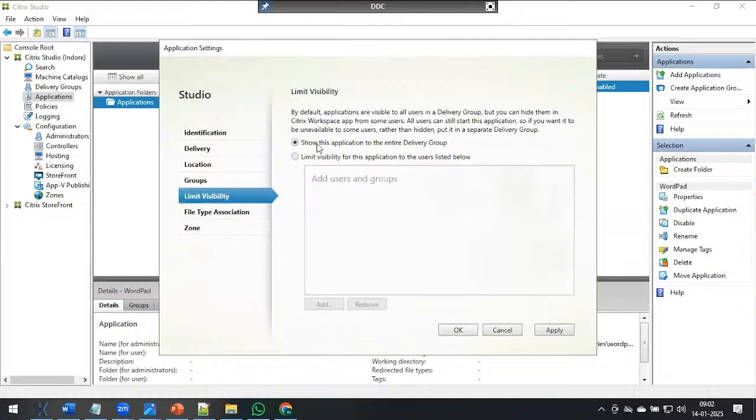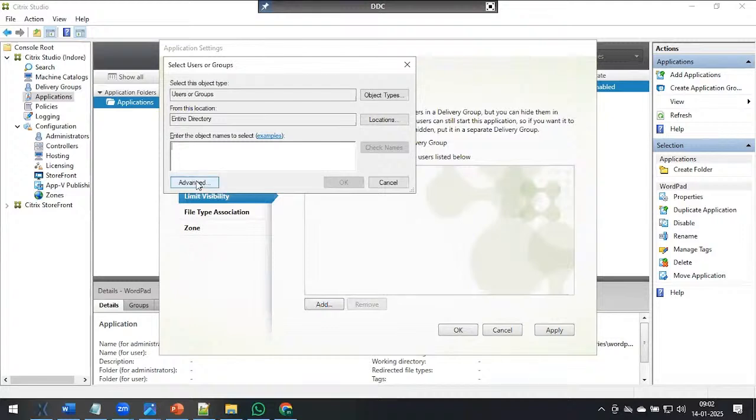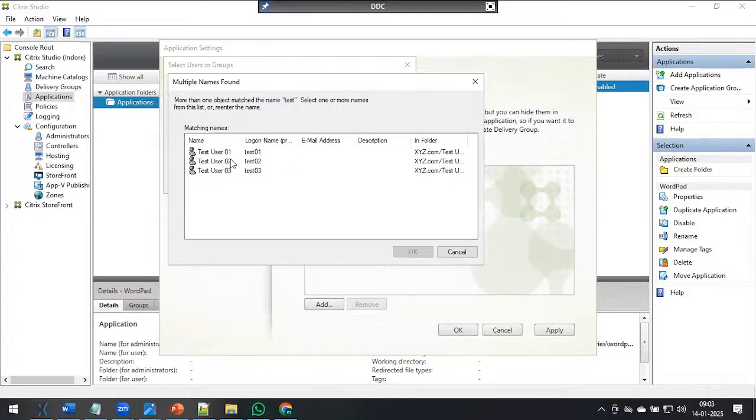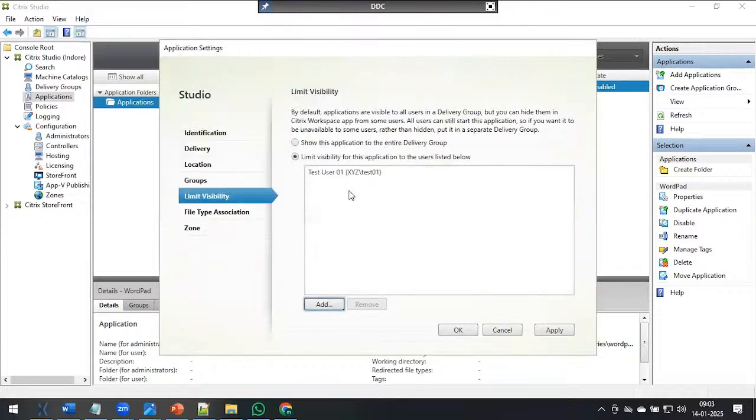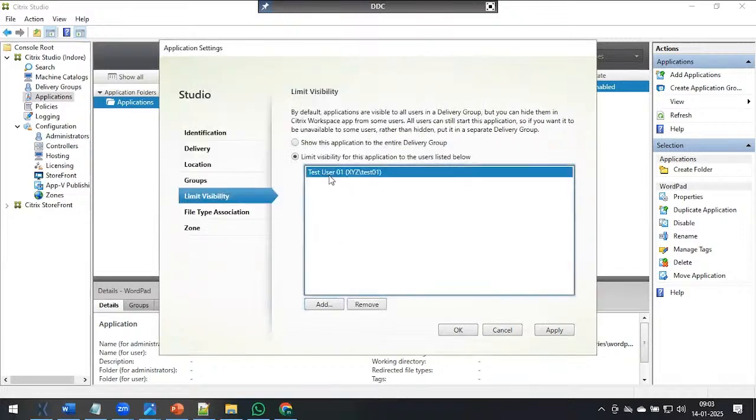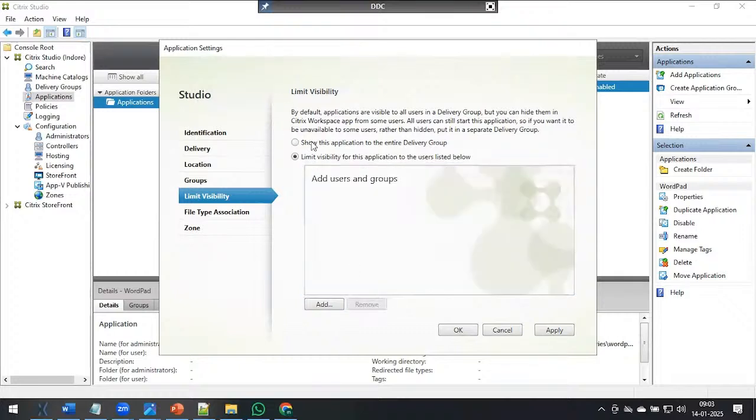Into the limit visibility, you can set the visibility to a particular user. Right now, this is published to the entire delivery group. But if I want to limit the visibility of this particular application, I can click here. I can click on add. From here, I can click on advanced, or you can simply type the user. For example, I can type test. So I'm getting 3 users with the name test. I can select any of the users. I can click OK. And now this application is only visible to this single user only. Right now, I do not want to make this change. Go with the default one.